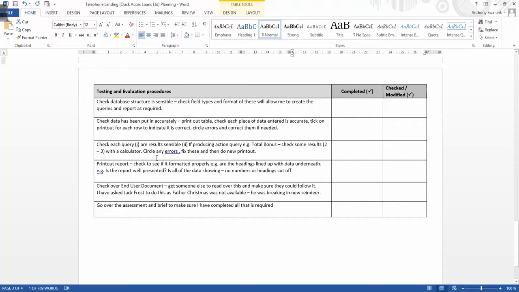Right, check once you put the data in. Once again, you print out the table, check each piece of data is accurate, and you tick basically at the end of each row of the table on the printout to indicate that you've checked it and they're correct. Circle any errors, correct them if needed. You don't need to do another printout at this stage.